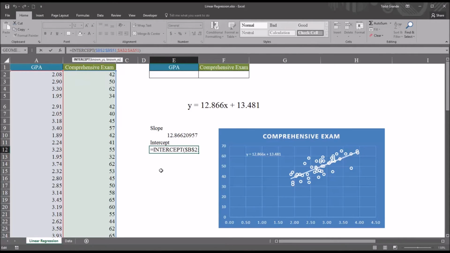Notice here that the arguments for the intercept function are the same as the arguments for the slope function, known y's and known x's. So the only thing I need to do here is to delete the slope function and insert the intercept function. So this returns an intercept of 13.48.